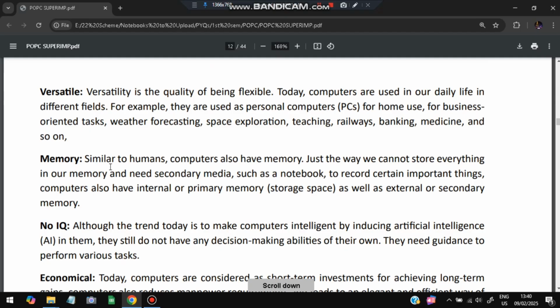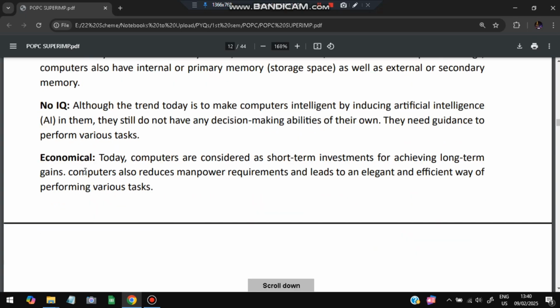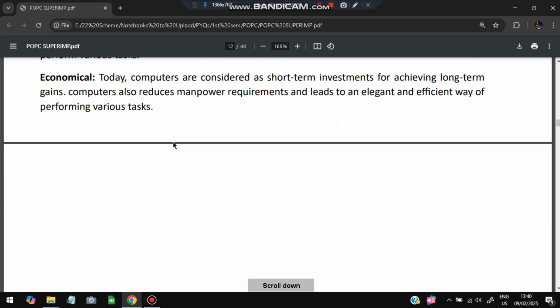It is versatile. It can be used for different purposes like teaching, railways, banking, medicine, and so on. Memory is also there. It has a lot of memory, more than a human can remember. And it has no IQ. It is all about what we give to the computer. Based on our instruction, it works. And it is economical. It is very affordable and we can use it for the longer term also.